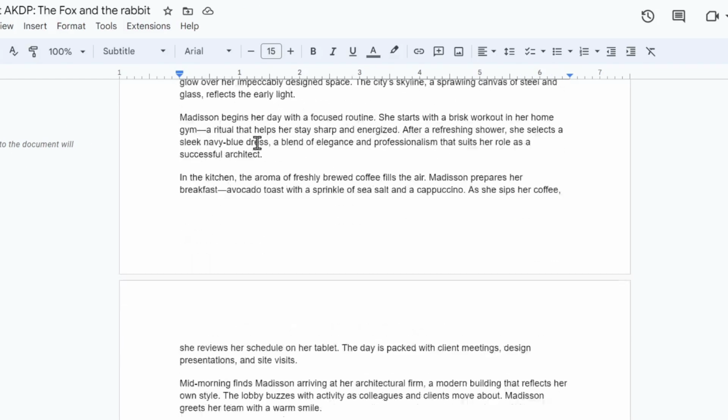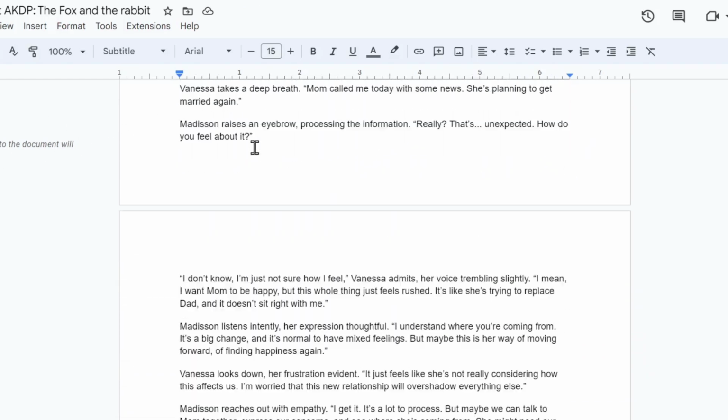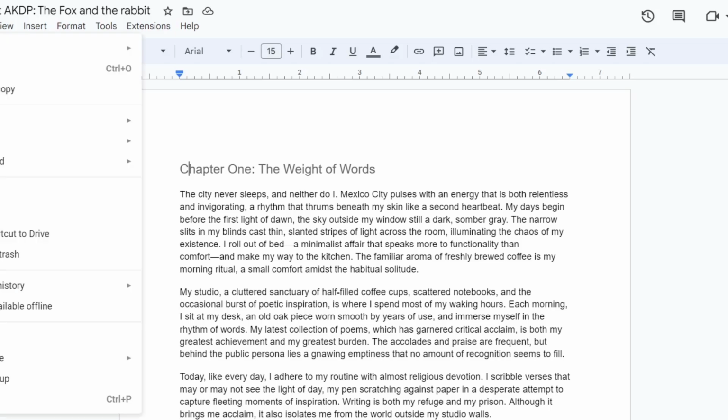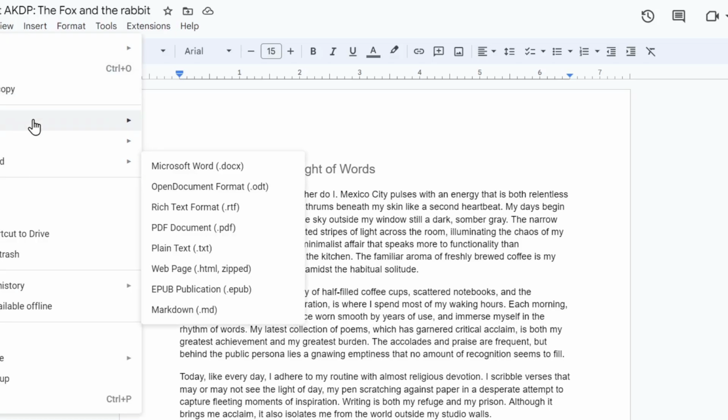So now that I have my chapters here, let's assume that this is my whole manuscript, my whole book, my whole information, right? So let's move on to the next step, which is designing your book. I'm going to go into File, then Download. What I can do is download your book as a PDF document.